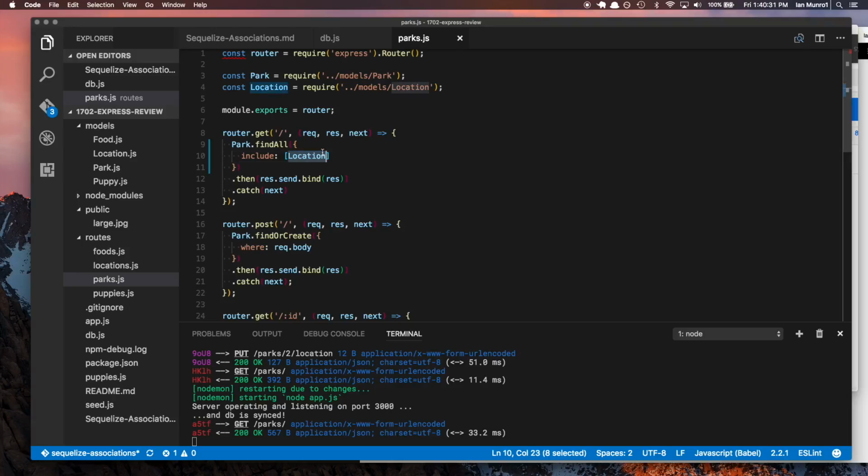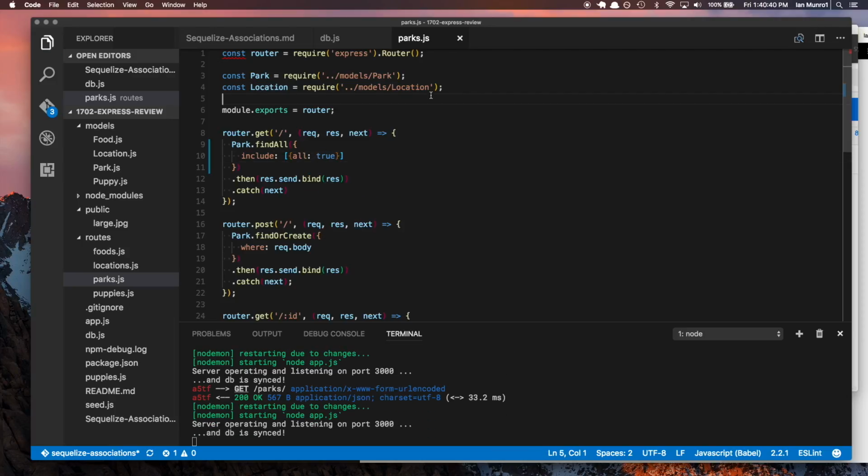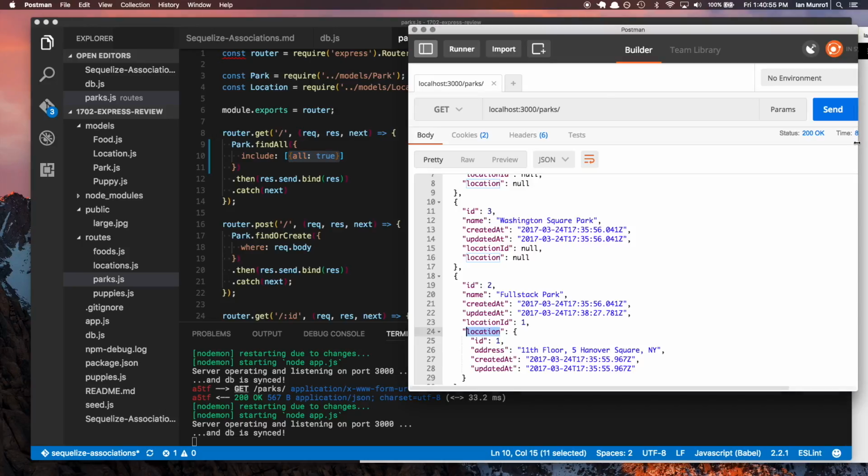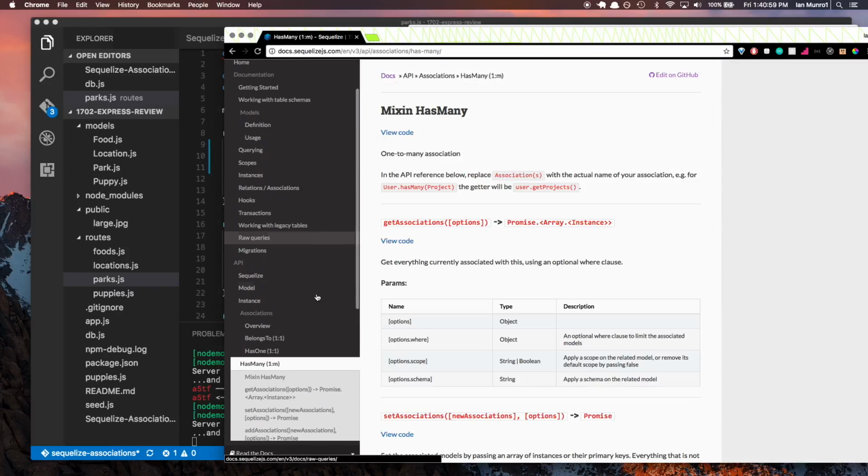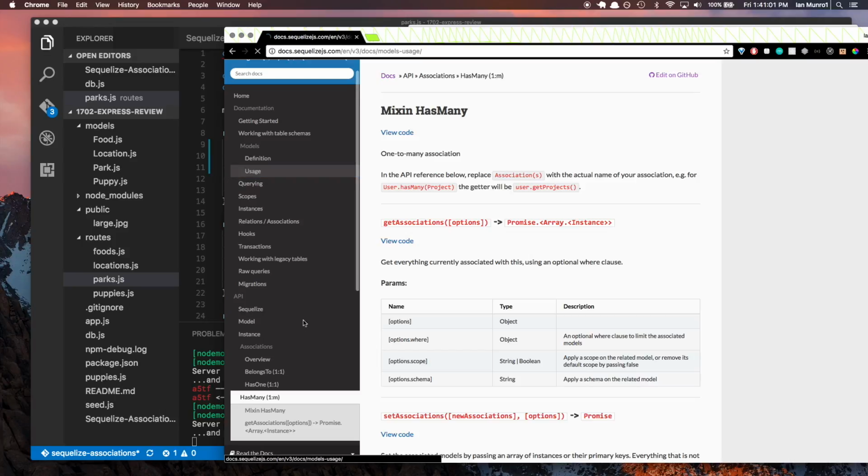So, for instance, if we had a one-to-many relationship, maybe we'd have locations, maybe multiple of these. Another way to just get everything is to do include all true, and then you'll see when we go back and make that again, we're going to get everything. In this case, not that big of a difference because we only have one association. But it's a nice shorthand if you just want to get everything. It's a good thing for get all, or sometimes when you're populating front-end storage or something like that.